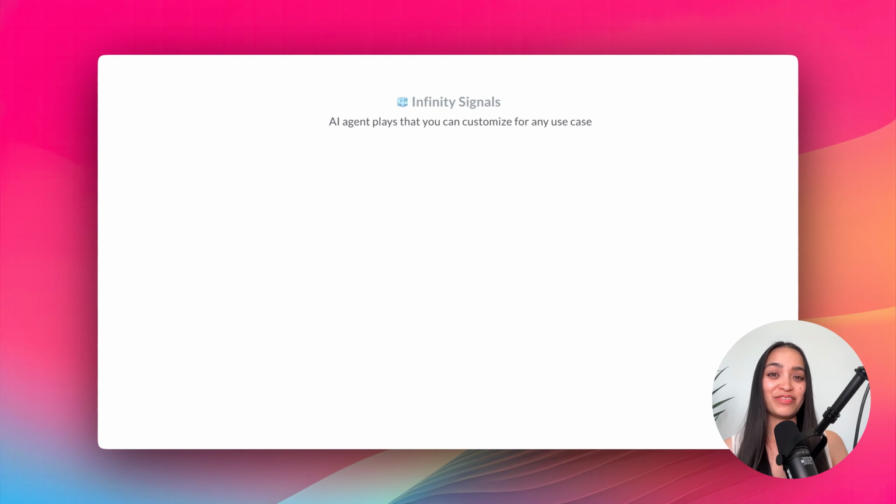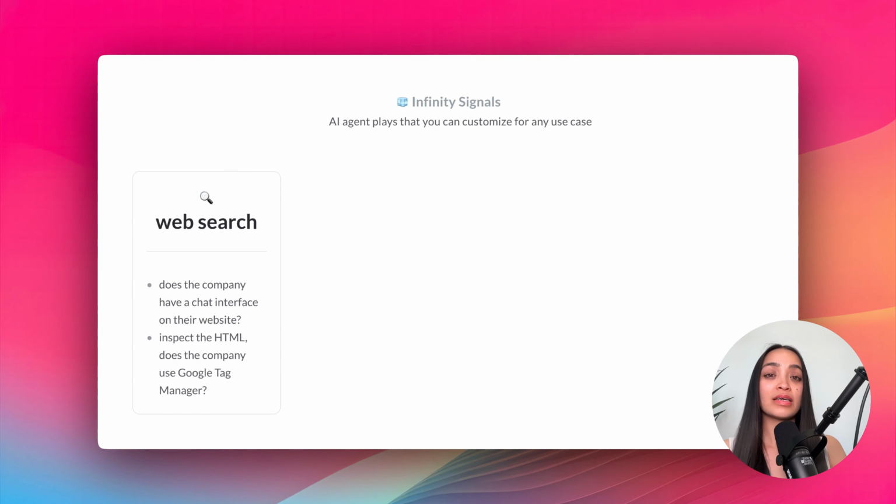Now let's talk about infinity signals. These are some of my personal favorite outbound plays. I think it would be most helpful to just walk you through some of the AI agent functionality that we have and play ideas that you could run based off that functionality. First is web search. Our AI agents can search the web, look things up, and answer questions. They can also inspect HTML.